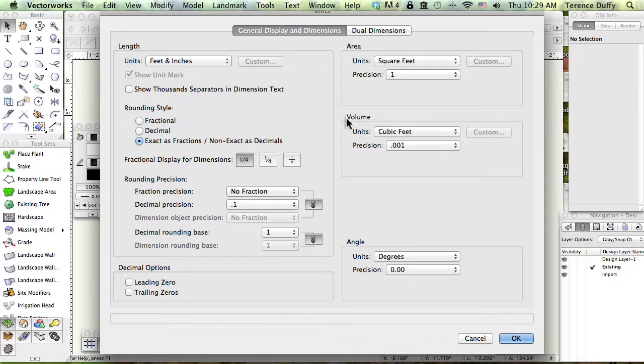Now the next little area here is going to be dealing with volume, and this is only when you are going to be talking about 3D. We're only going to talk about 2D right here, so I'm going to leave it alone. I don't need to do anything there.